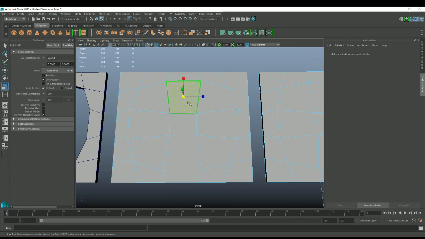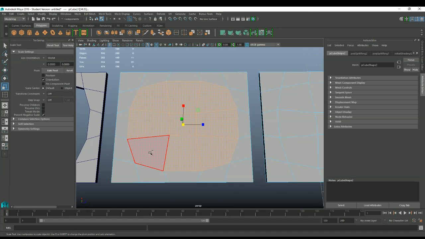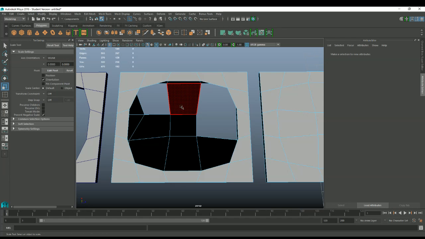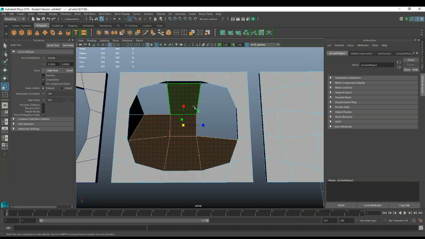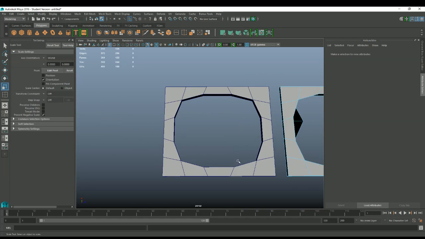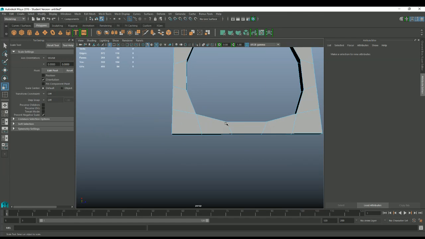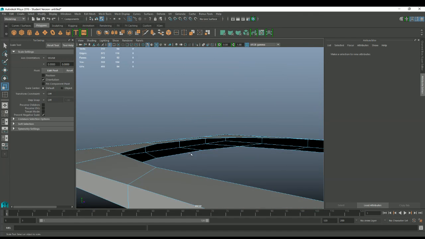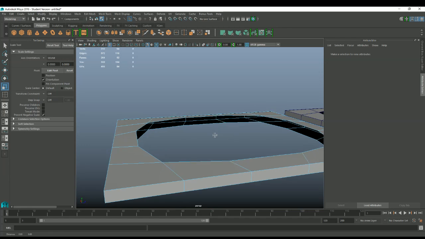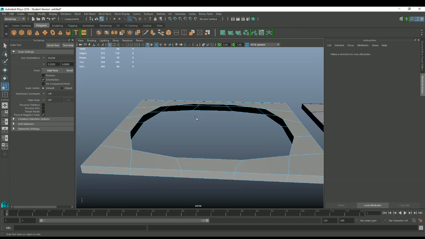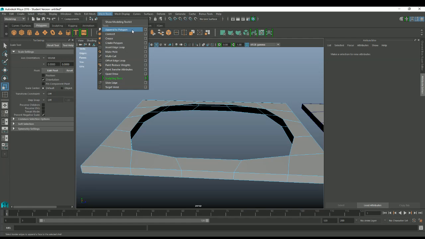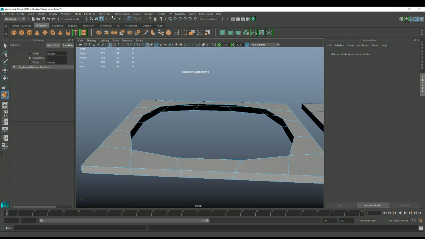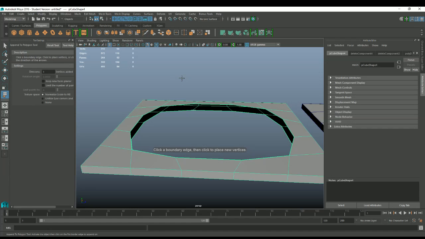So once you're happy with that, you might want to go in and delete these faces. Same with the bottom ones as well. Until you have something like this. But you can see that there's no faces connecting those two edges here. So what we can do is use a tool called the append polygon tool. If we go to mesh tools, it's right at the top. Oops, wrong one. There we are.